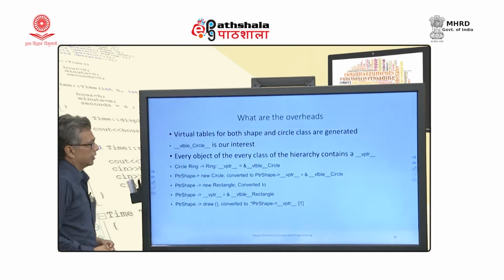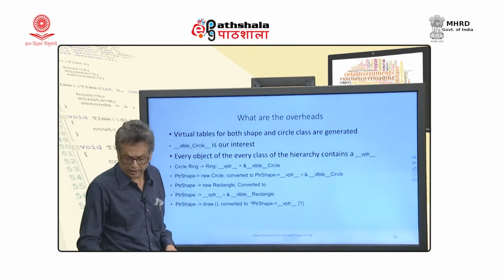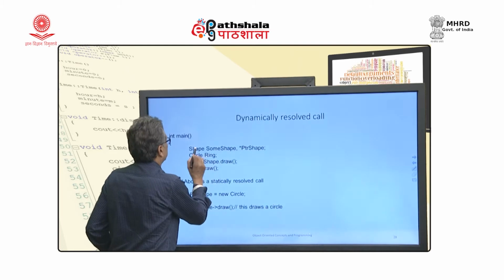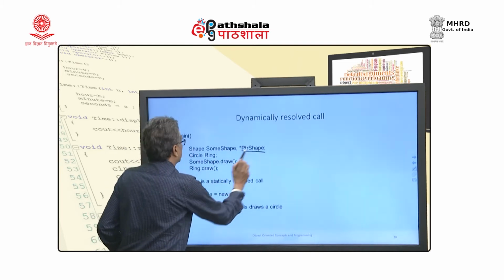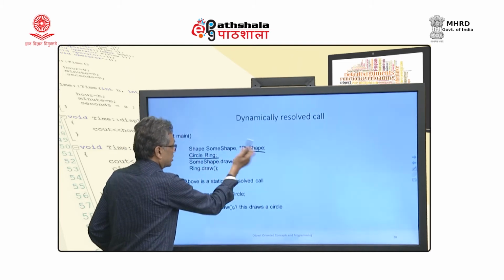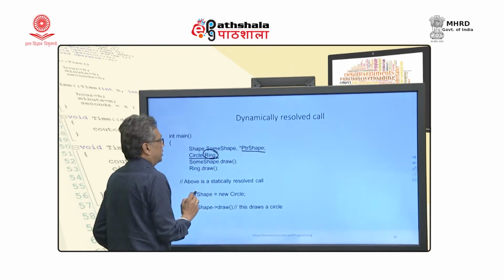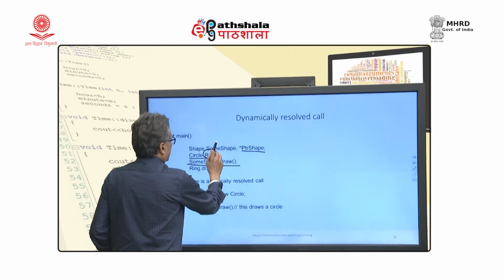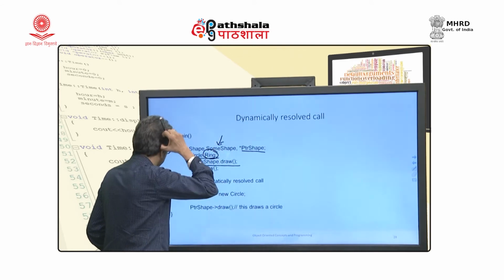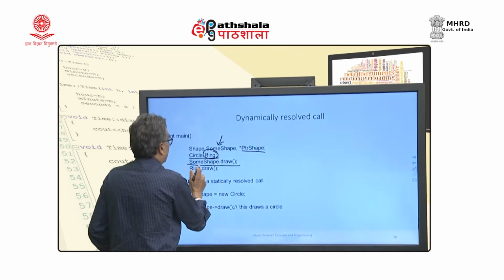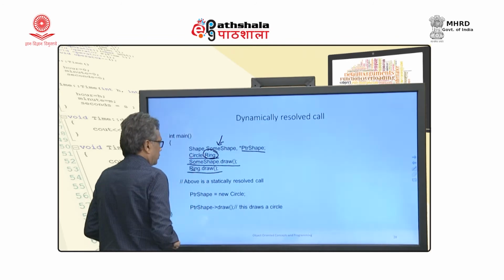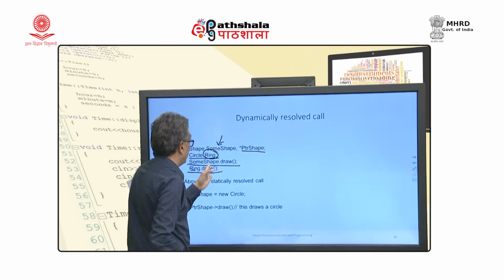What are the overheads? Now, in this case, see what I am doing, and this is something we have already seen: I have a class called shape, and a class called circle, which is derived from it. There is an object called ring. So when I call some shape dot draw, it is the draw function of this particular object. When I say ring dot draw, it is of circle's class. This is a statically resolved draw function.